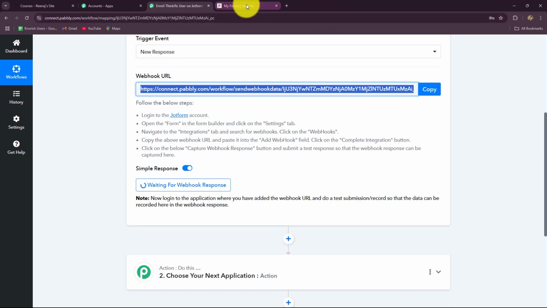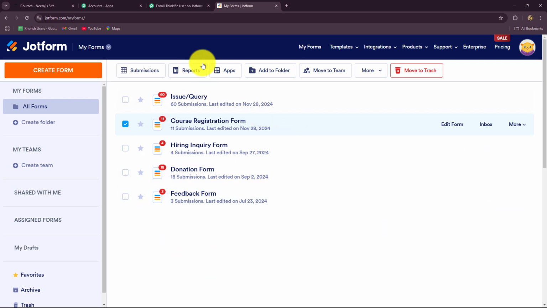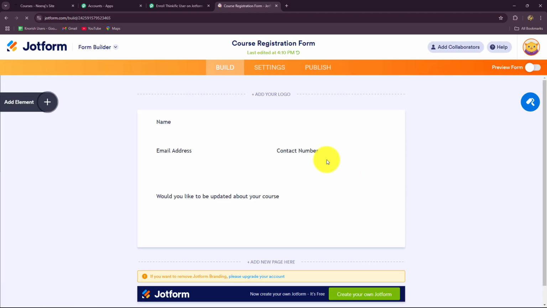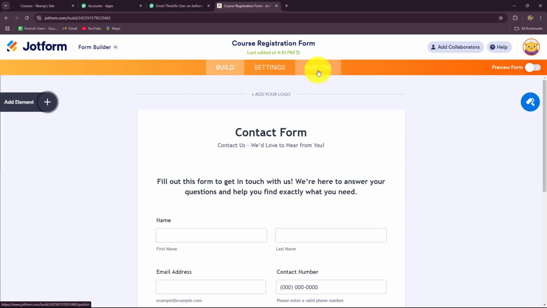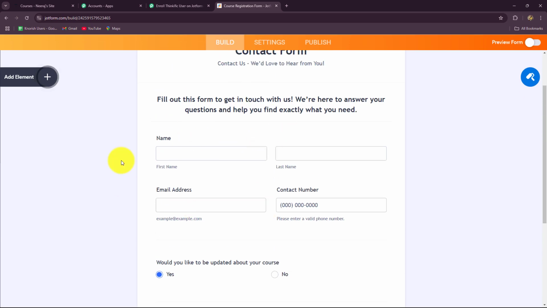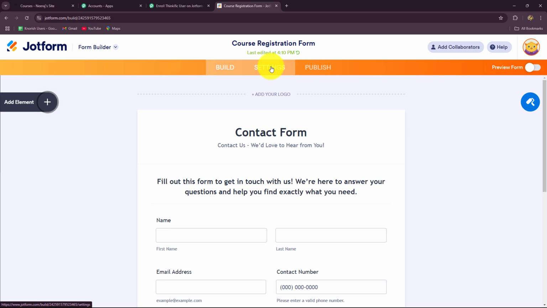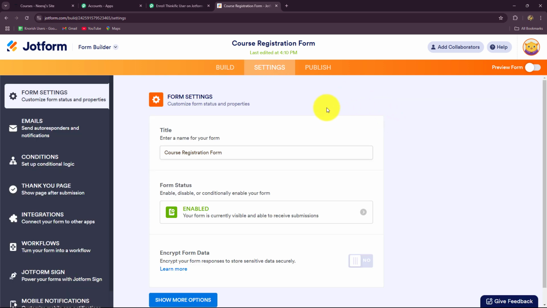First of all, we have to log into our Jotform account. Then we have to select the specific form which we want to connect with Pabbly Connect. So this is the course registration form which I want to connect with my Pabbly Connect account. Okay, so I will go to the edit form section. After coming over here, we will find three options: build, settings and publish. If you want to edit the form, you can do that with the help of the build section. Now we are going to go to settings to build the connection between this form and Pabbly Connect.